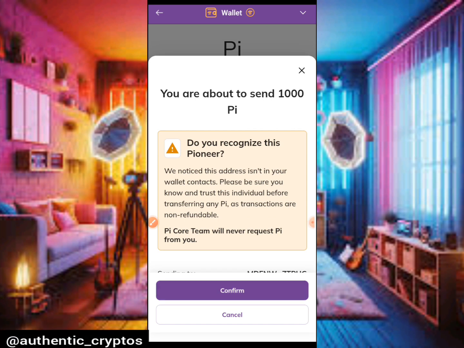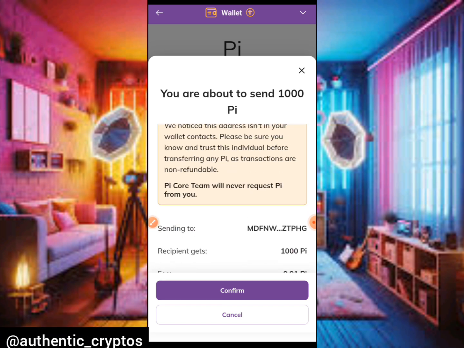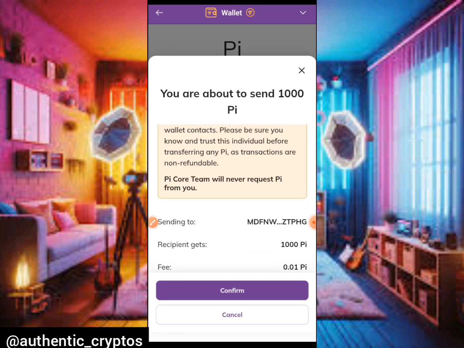Then you can see you are about to send 1000 Pi. Do you recognize this pioneer? We notice this address isn't in your wallets. Please be sure you know and trust this individual before transferring any Pi, as transactions are non-refundable. Pi Core Team will never request Pi from you. Alright, so that is just that.